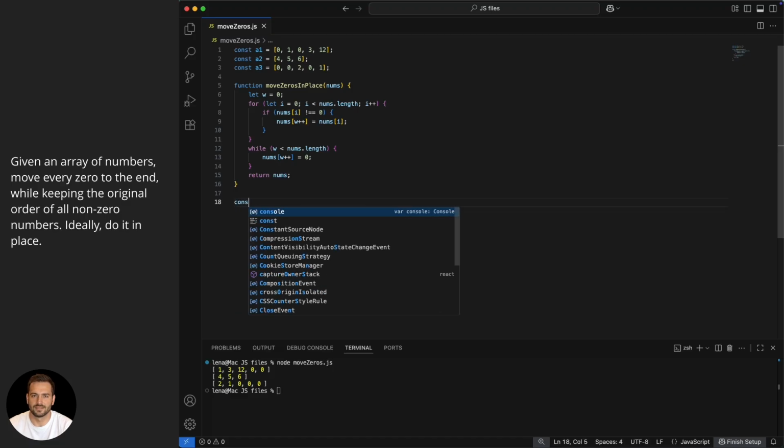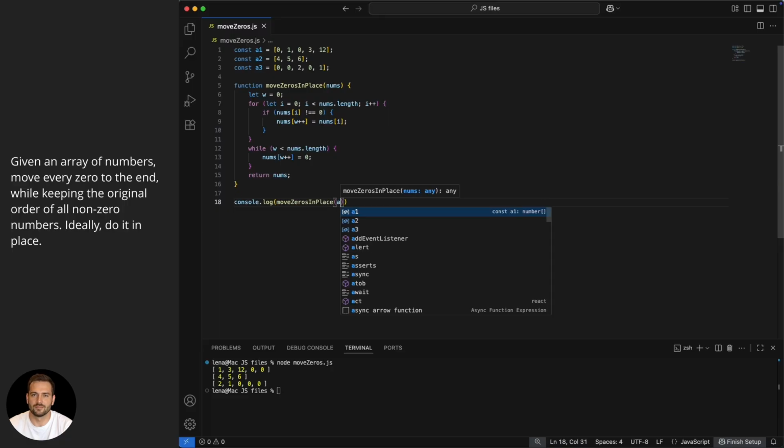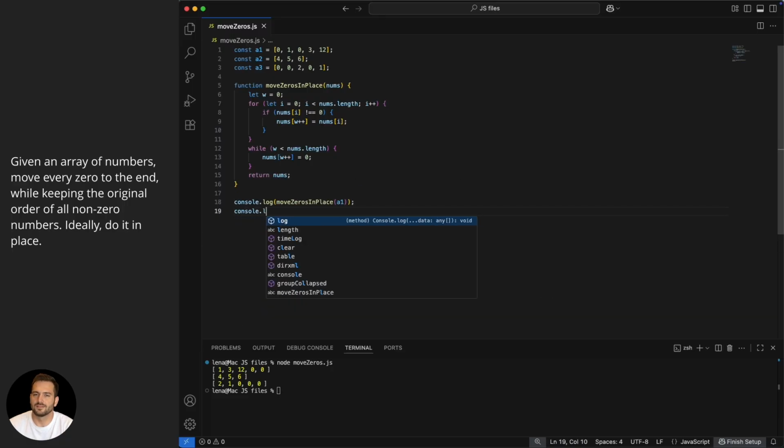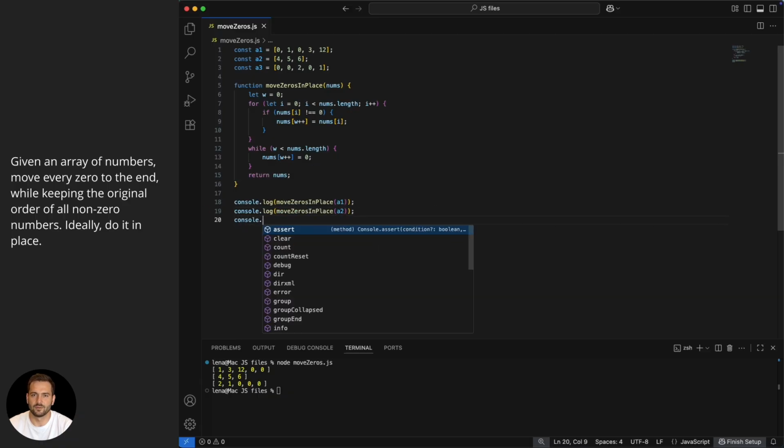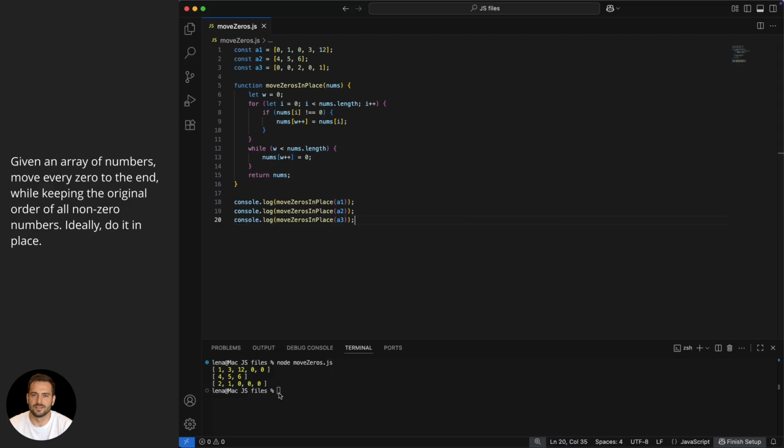Now, let's test the in-place solution with the same variables. We write a console log of moveZerosInPlace of A1, then a console log of moveZerosInPlace of A2, and a console log of moveZerosInPlace of A3. When we run it, the expected outputs are the same as before. For the first one, 1, 3, 12, 0, 0. For the second one, 4, 5, 6. And for the third one, 2, 1, 0, 0, 0.